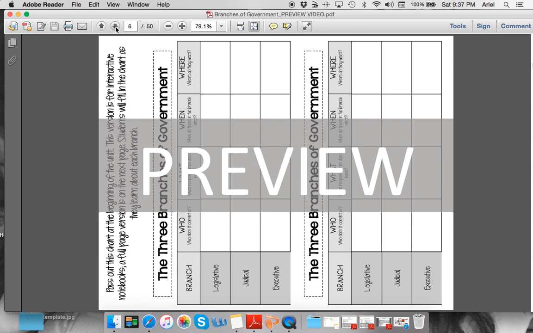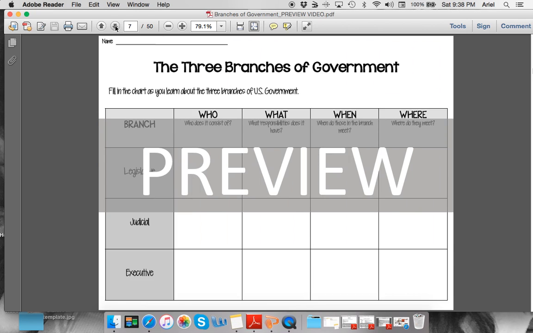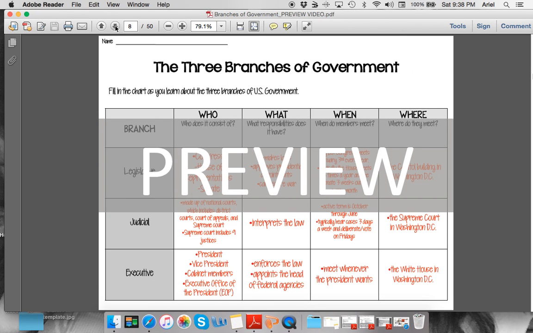All right, so the first thing that you will pass out to students is the Three Branches of Government chart. This is a comparison chart where it compares the 3 branches, who it consists of, what responsibilities each branch has, what they do, or where they meet, and when they meet. So I give you 2 options, one for interactive notebooks and one full page, and an answer sheet for you.